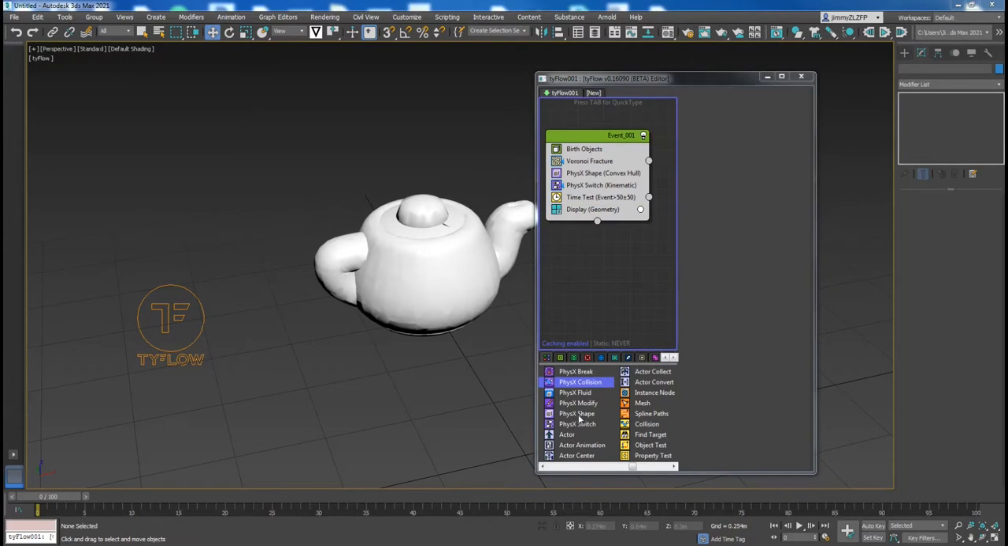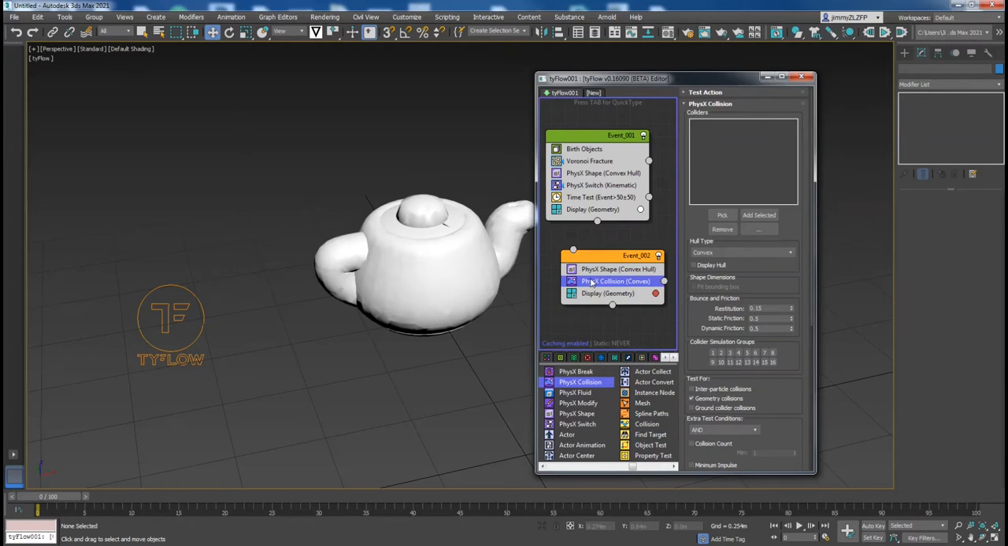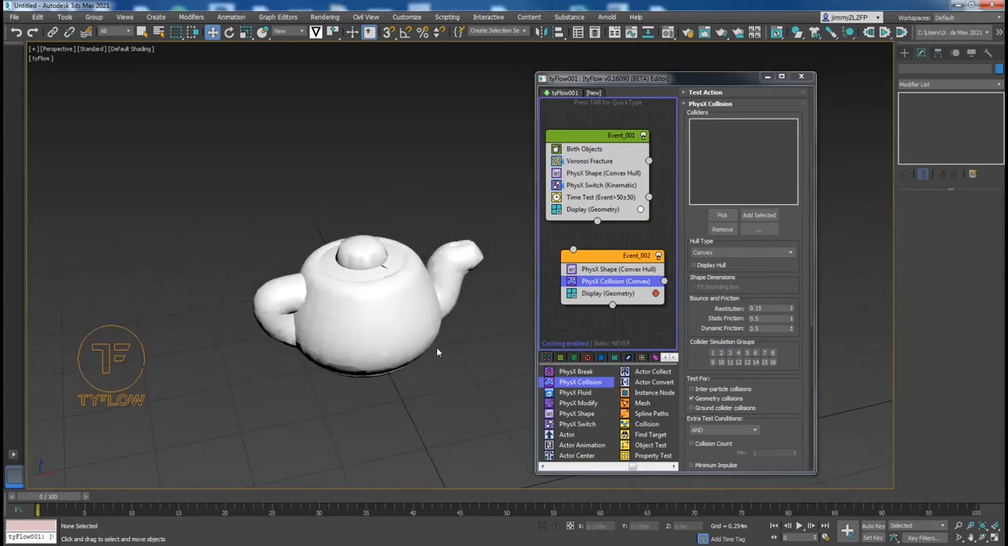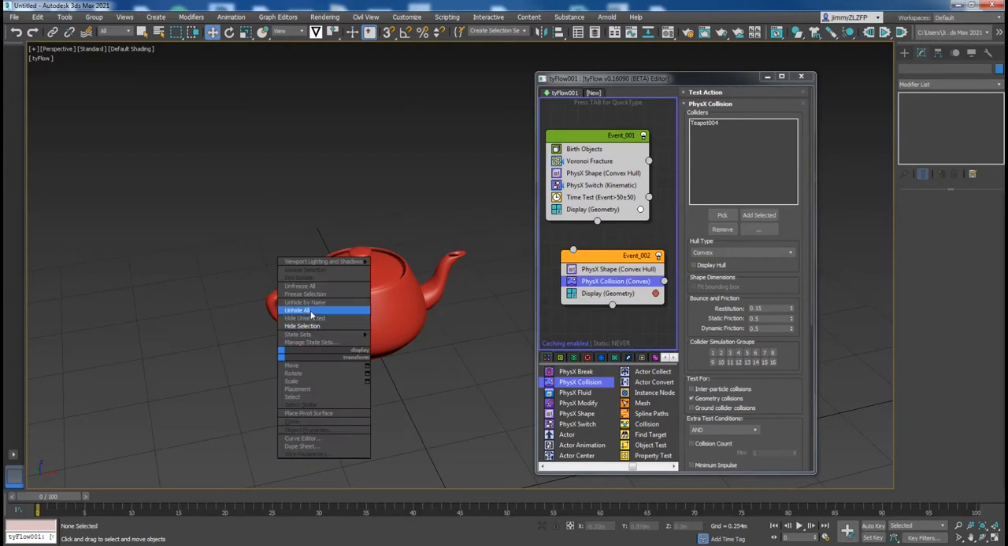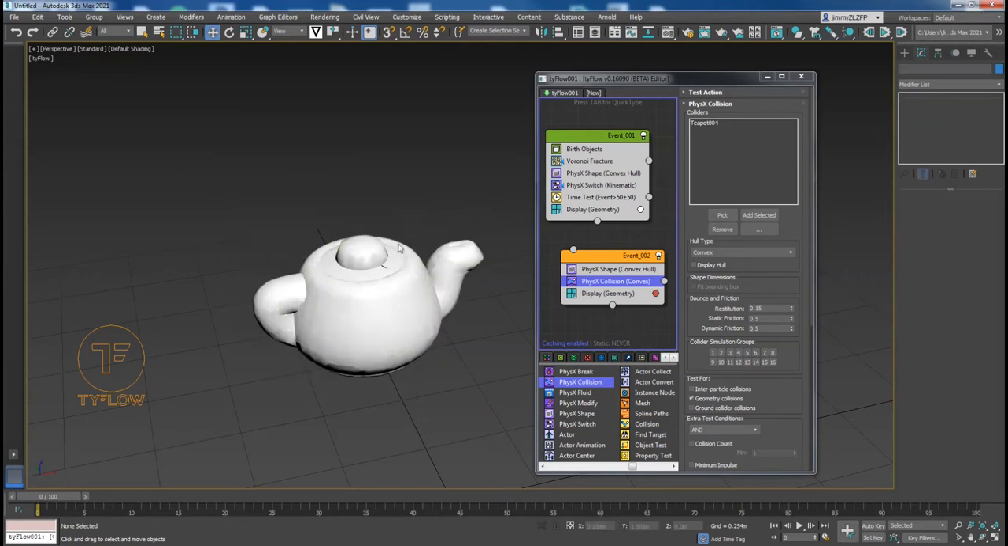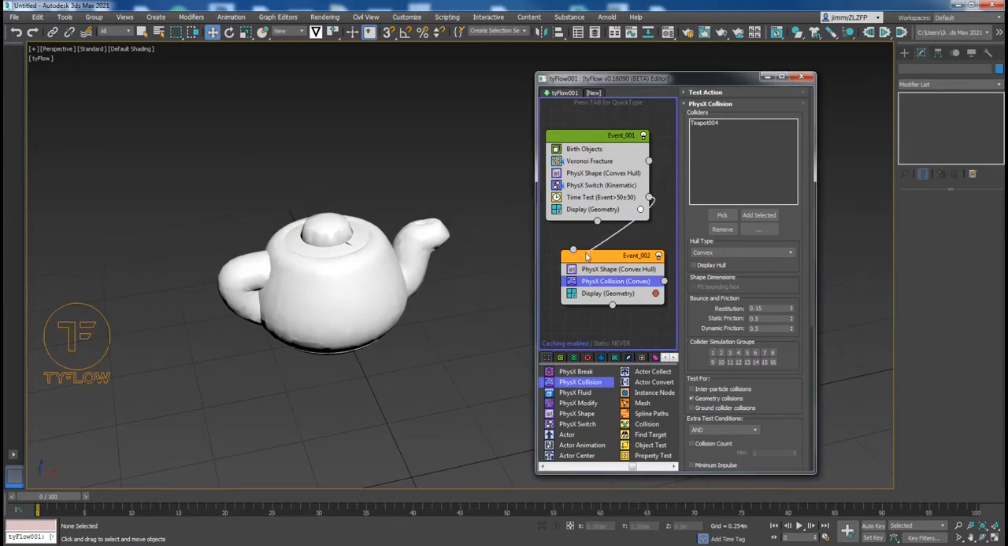Next, we're going to create another event, and we will drag another PhysX shape to event number 2, and we will drag PhysX collision underneath here. We are asked to pick which one we want it to collide with, and we are going to pick the pot that's inside. To do that, we probably need to hide the Tyflow so that we can pick the red pot inside. Once we've done that, we will unhide all. Probably need to hide this pot again, and we will link the time test with event number 2.